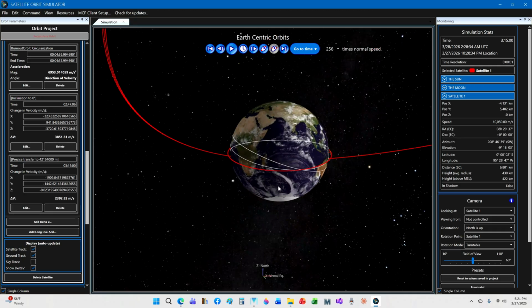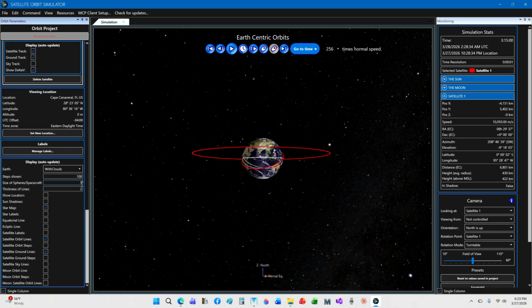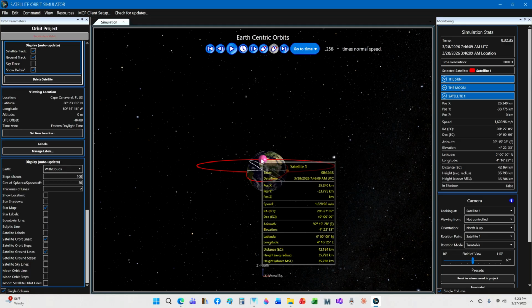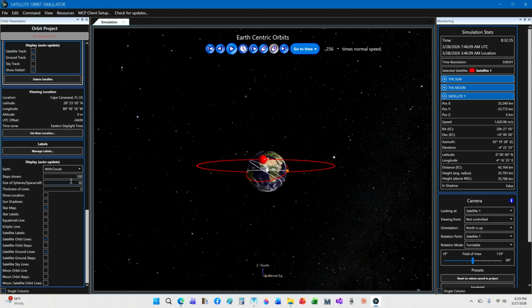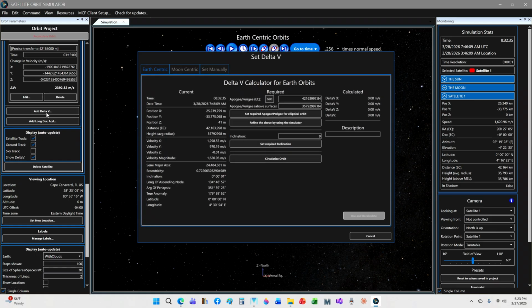You should now see your elliptical transfer orbit. Change the size of the spacecraft to 30 so you can more easily see it. Now click on the Go to Apogee button until the spacecraft is at apogee of this new elliptical orbit. The distance from the spacecraft to the center of Earth should now be 42,164 kilometers. Now click on the Add Delta V button again.